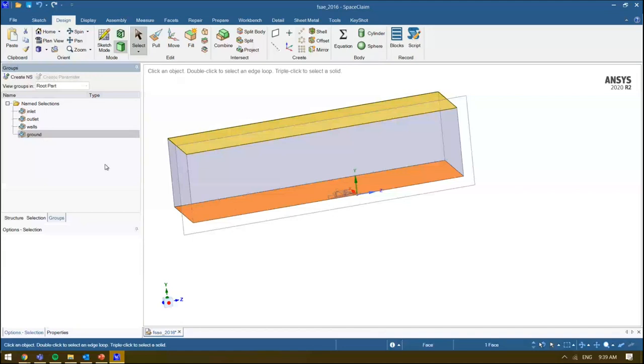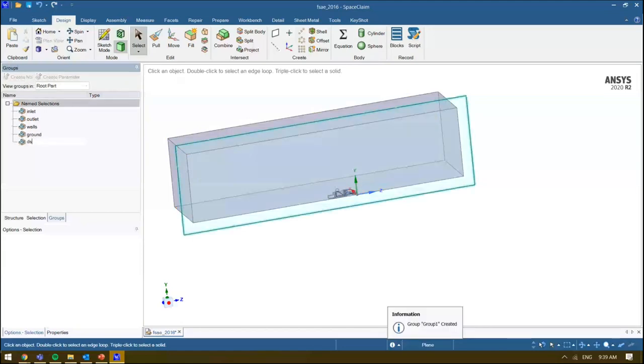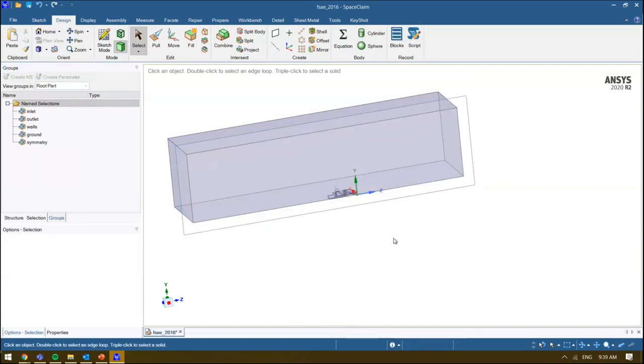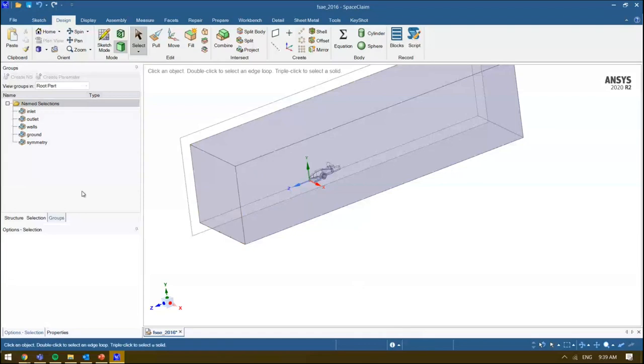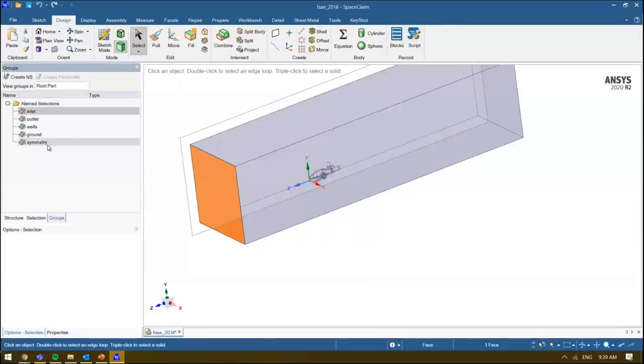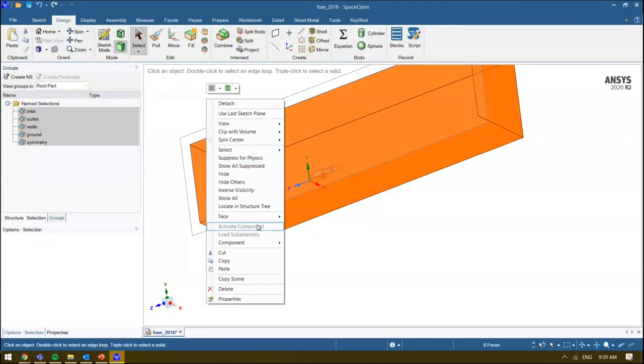I can pick this up separately, and this particular case is going to be what's called a symmetry. So I've cut my model in half. It doesn't have any gradients, no flows going through that at all. It's going to be a free slip wall, so there's going to be no boundary layers being created on that. Afterwards, what I like to do is select everything.